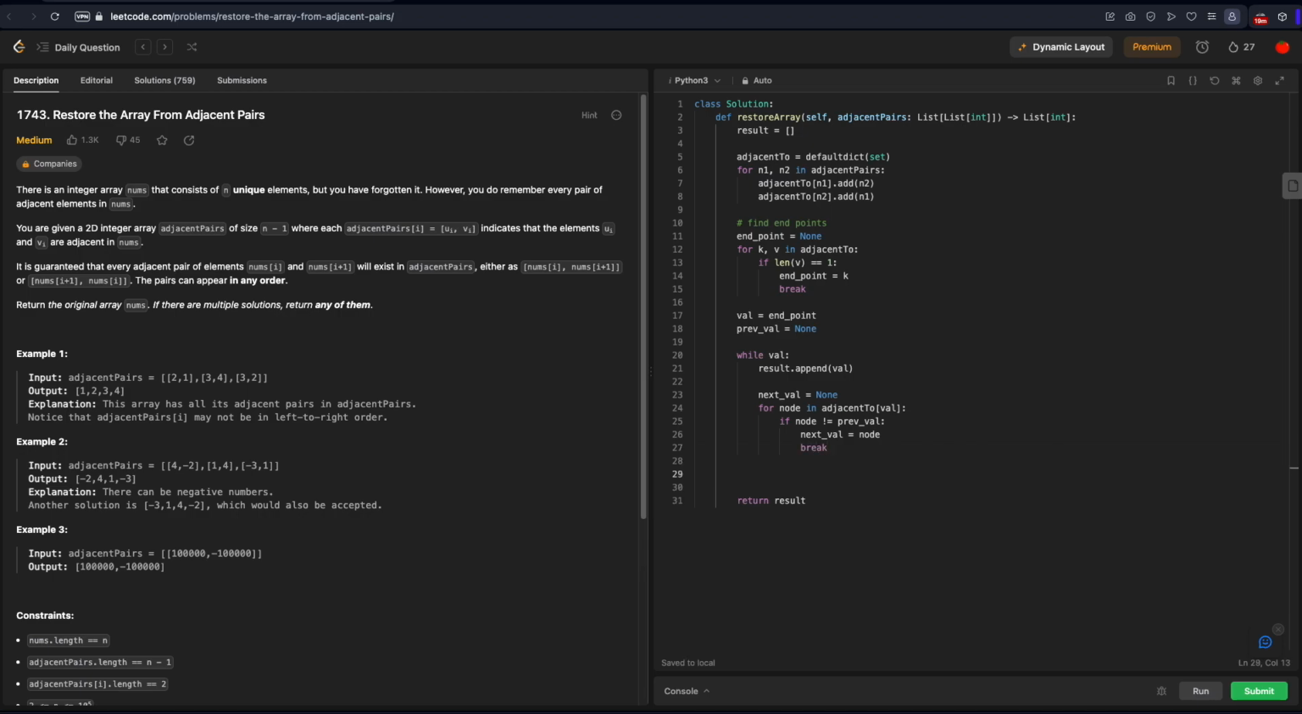All right, so now that we've found our next value, we can assign our previous value to this value. So prev val becomes our current value because we're moving on. And then our current value becomes the next value. Cool. And then we just keep going until we run out of values.